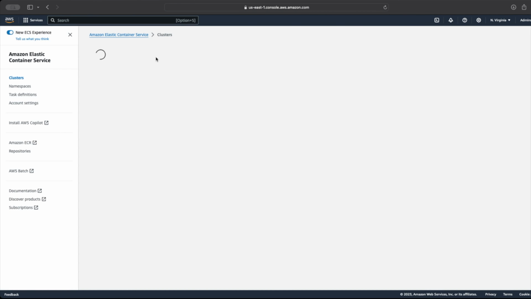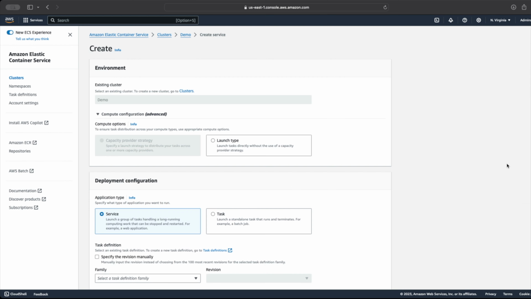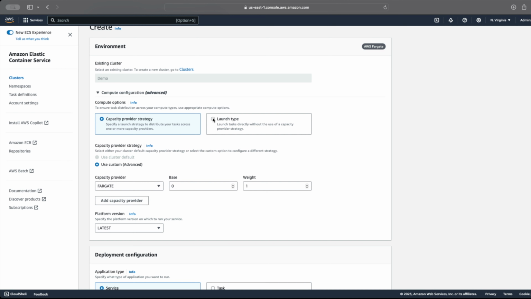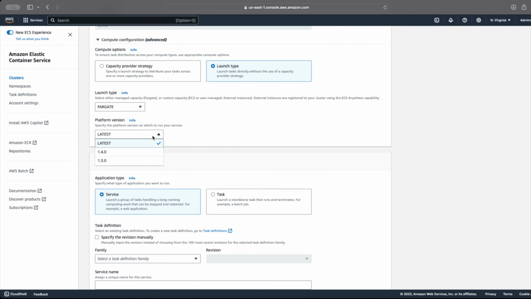In order to run our task definition as a service, let's go to our ECS cluster again. Under Services tab, you will notice that there are no services currently running. We can create a new service by clicking on the Create button. This will open a Create Service window where we can specify compute configuration. In this lab, we will focus on launch type and select Fargate as our capacity provider. For platform, we will select latest.